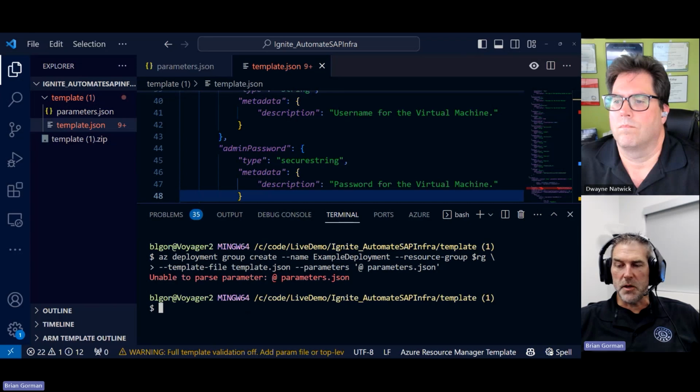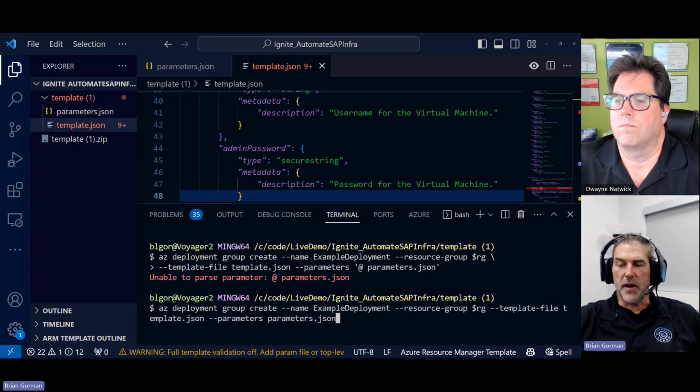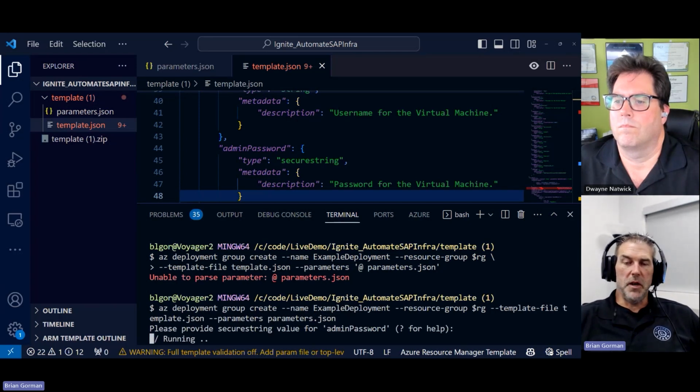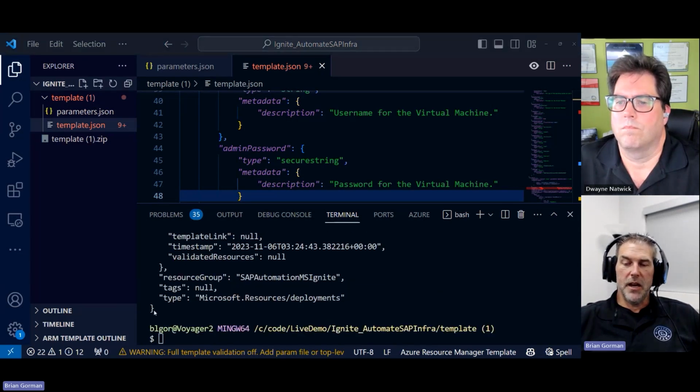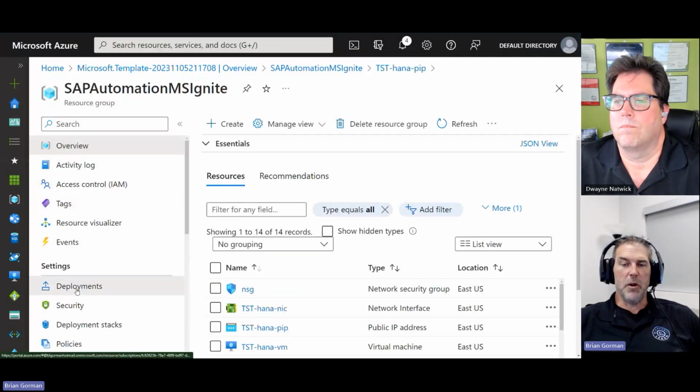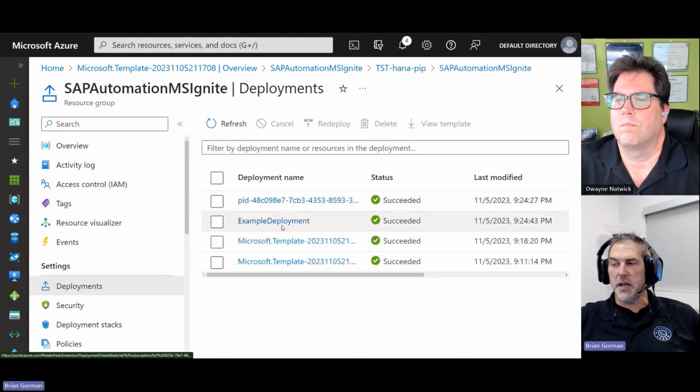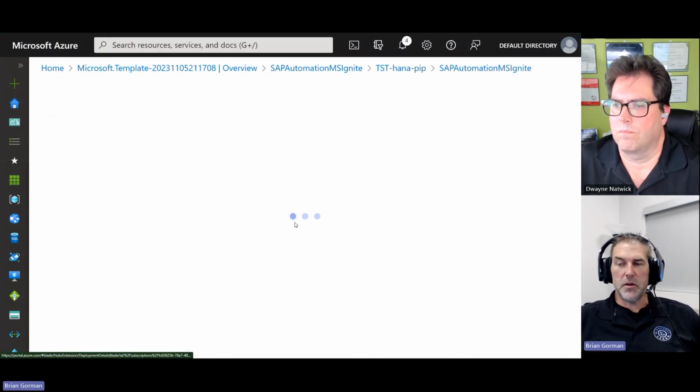That does throw a quick error, so I showed it here. Just remove that and just use the parameters.json file, and you'll see that then prompts for the admin password, since we stripped that out and made us be required here to be added in, and then it deploys. And once we have that, we go back out and we can see there's our example deployment and all of the resources that were deployed.